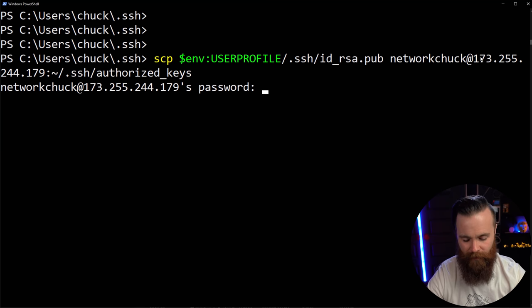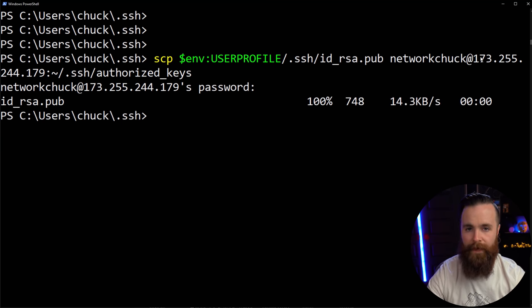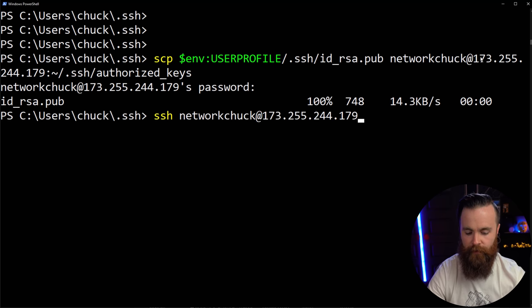Last time I'll ever have to use it. Watch this. Okay, it's up there. It's copied. I threw my public key up there. So now, this is so cool. Check this out. I'm going to log back into my server here. SSH NetworkChuck at my server IP address. I'm not going to put my password in.